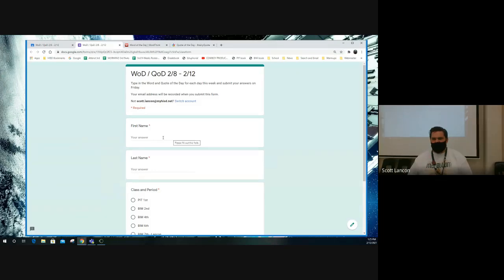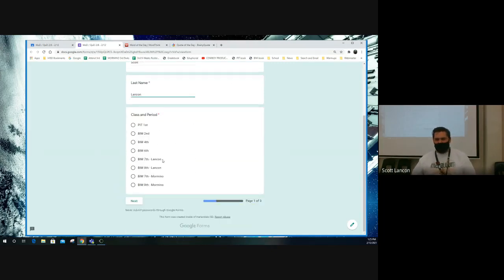All right, and here you will find that this automatically takes your email address. But in order to help me put the right grades in the right places, you're going to have to go ahead and put in your first name and your last name here, and then select what class period you are coming from. For Moreno's people, there is a new set for BIM 7th and BIM 8th. Go ahead and say whichever one you happen to be in. Make sure you're selecting the one with Miss Moreno's name as opposed to my name, because this will help me go to the right grade book whenever it's time to enter grades. Now say next.